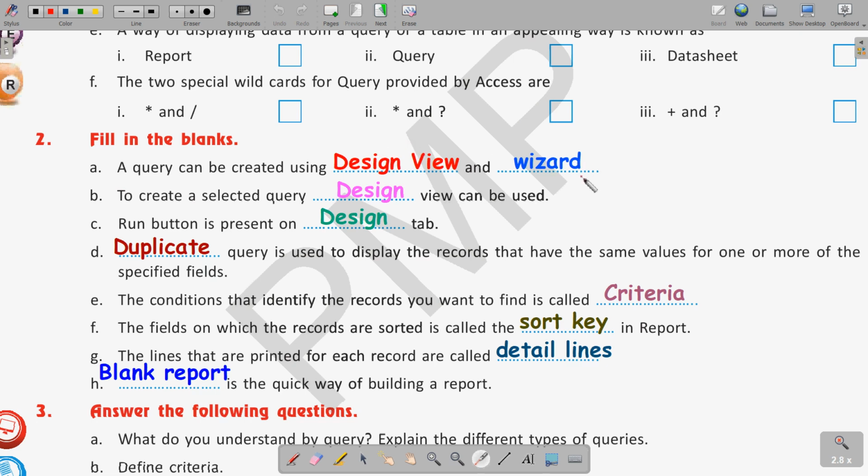We have also seen how to use the wizard for creating the query by giving all the options; we can choose the different tables and the fields of those tables. And another approach is we can use the design view for creating the query. Clear? So the answer of this is design view and wizard. Next is, to create a select query, which view can be used? So the answer is design view.